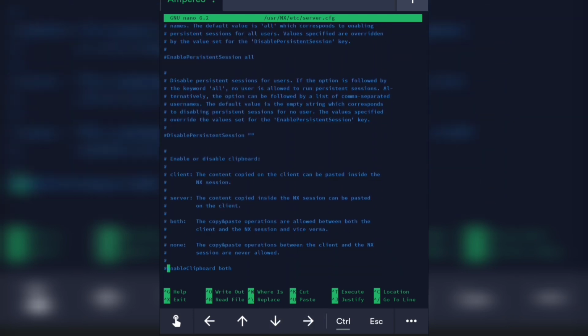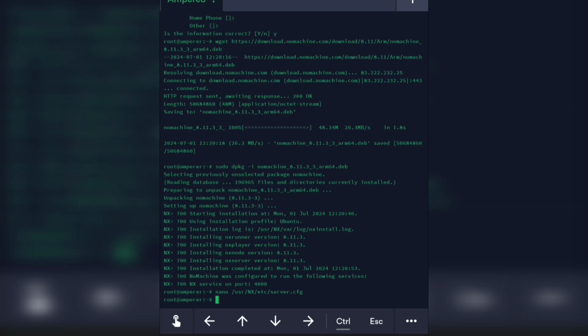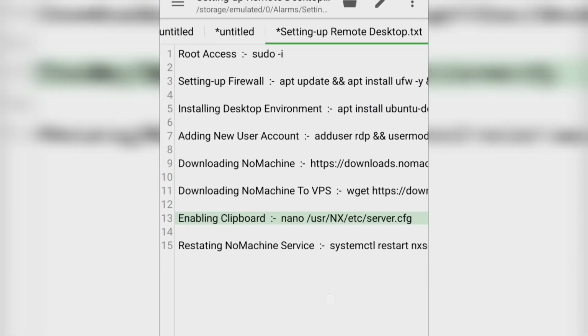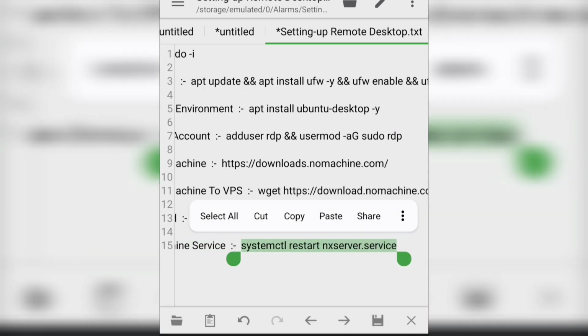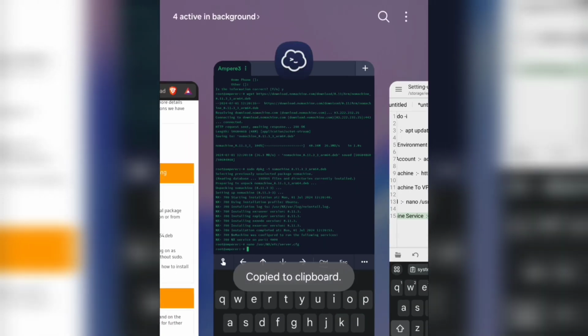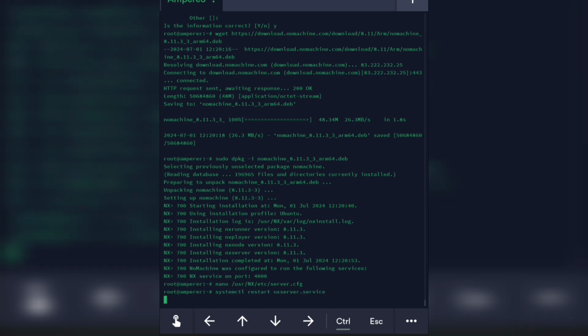Now remove the hash and enable the clipboard both phrase. Press Ctrl+X. Type Y and press enter. Go to the Setting up Remote Desktop.txt file. Copy the restarting NoMachine service command. Go back to the VPS. Paste the copied command and press enter. We successfully created NoMachine on the server side.